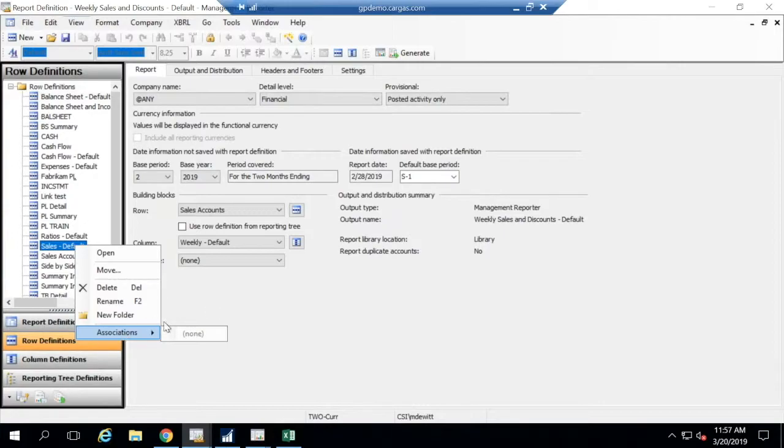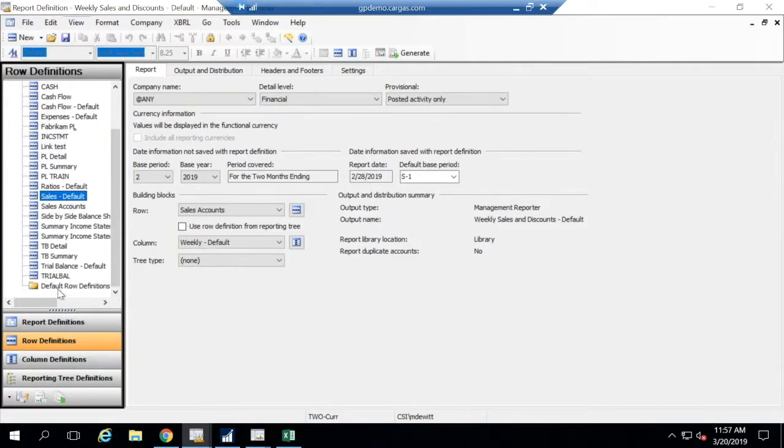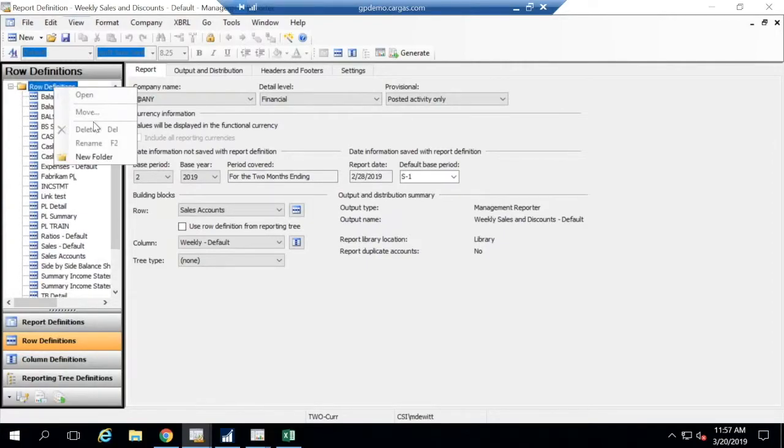It might make sense to delete that format or put it somewhere where it's not cluttering up my list of definitions. One of the things I could do is just move it down here into my default row definition. I could also go back to the top and make a new folder. If there was some reason to have a specific company or a specific manager division, with specific row definitions for that unit, I could create a new folder and organize.